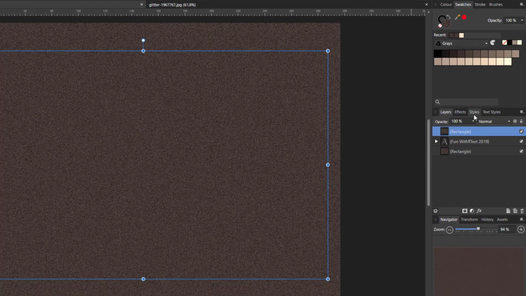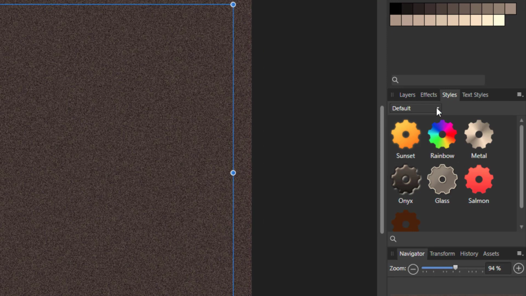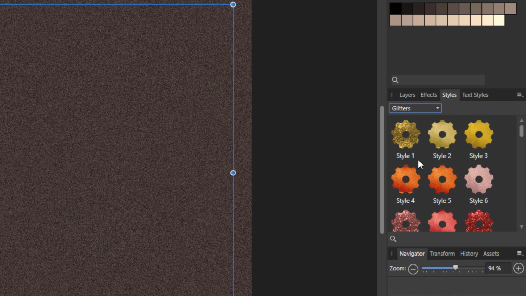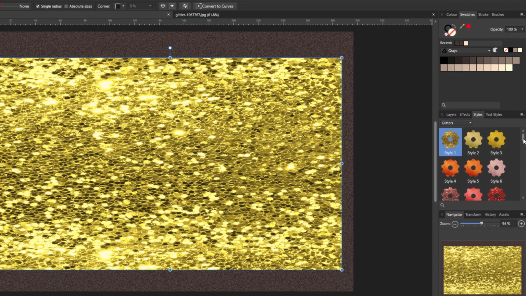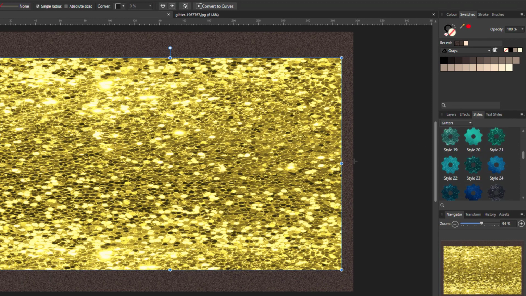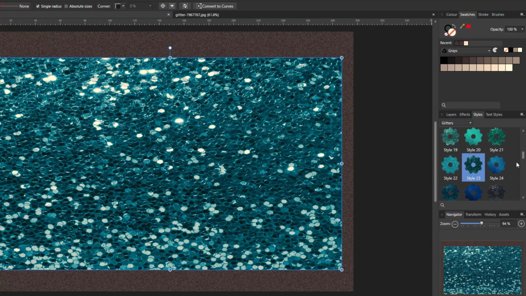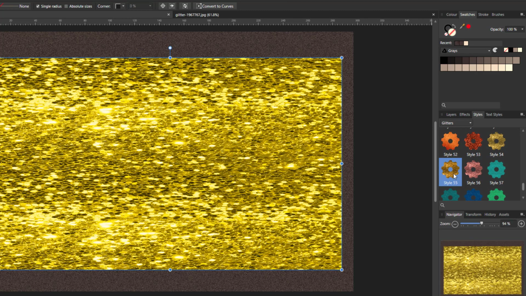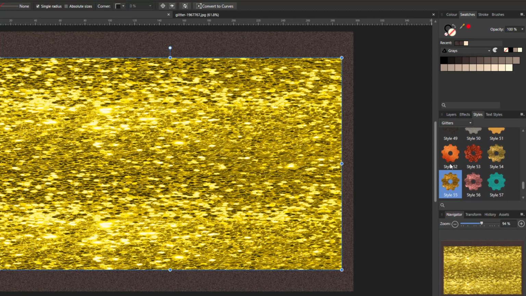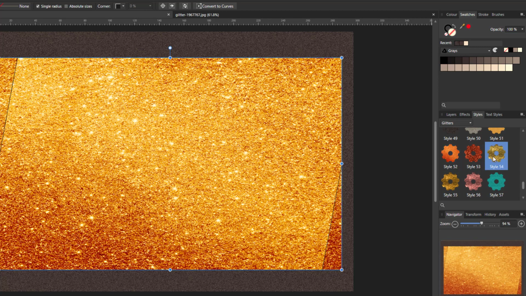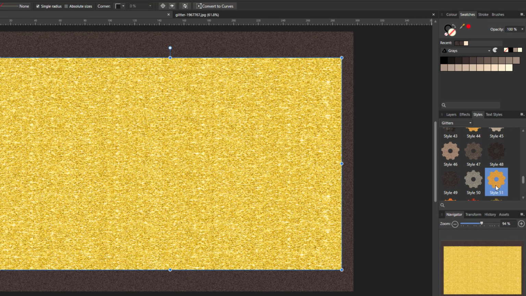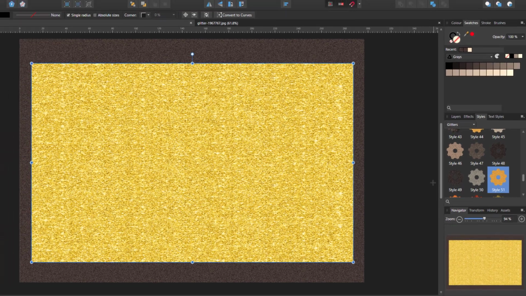And then come to the styles tab and go to your glitter styles. So you've got all sorts of different ones here, which Angela has made, and you can have them in all sorts of different colors. I mean, you don't have to stick with a gold foil or a silver foil. There's all sorts of different colors here. It's just a case of spoilt for choice of which one you go for. Let's try that one, number 51.